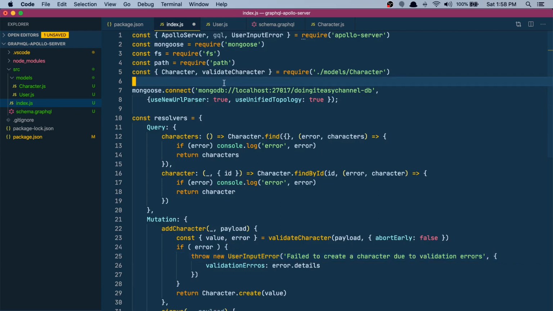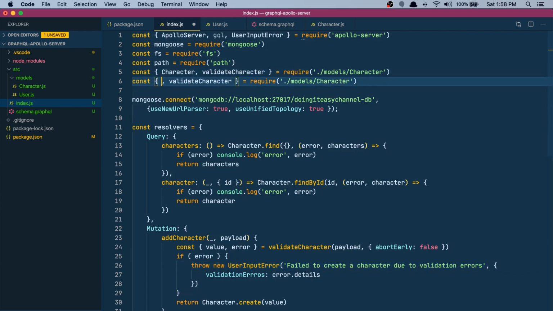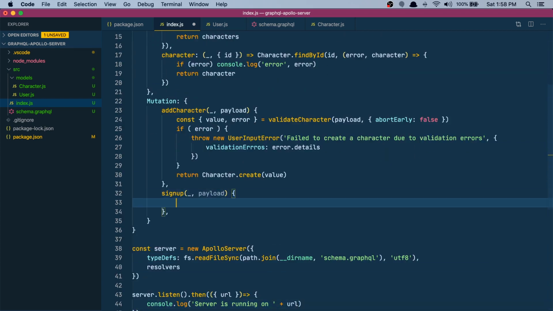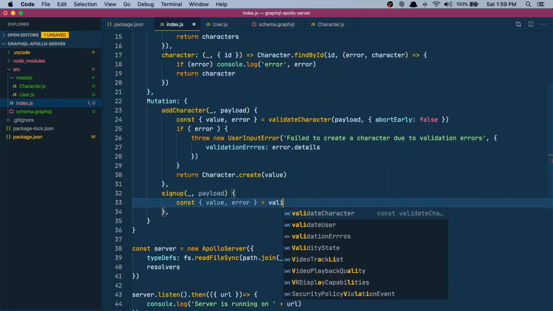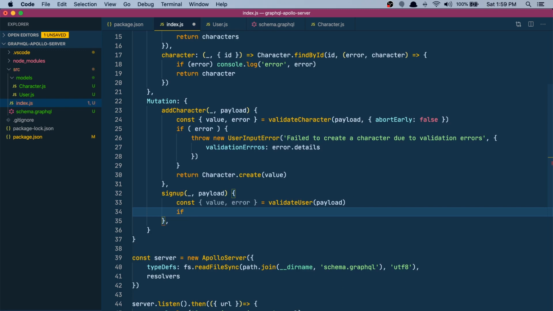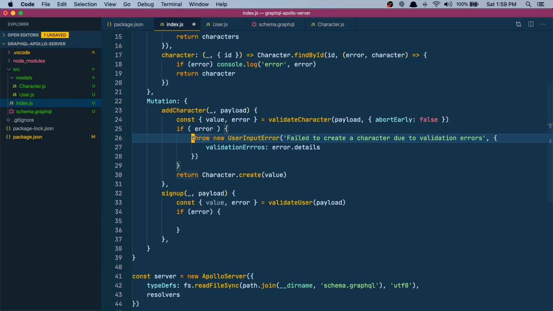So here, let's import our user model. We'll have the user and user from user model. Next, in our sign up, we have to first check for errors. So I'm going to do const value error. We get either one of these. Validate user, pass in the payload, and if there is an error, we are going to do the same thing as we did here.